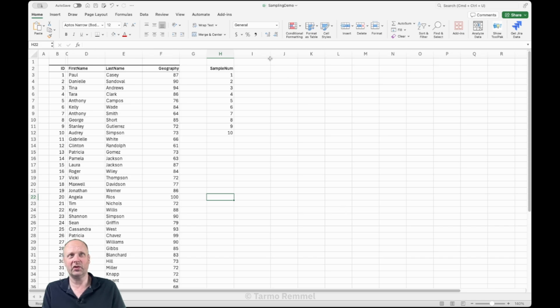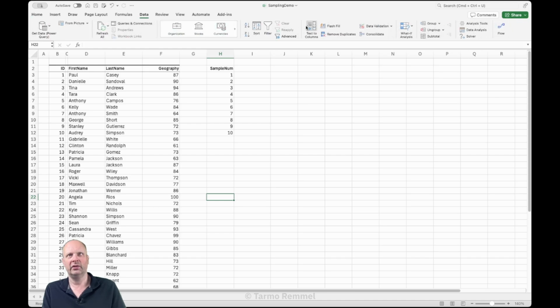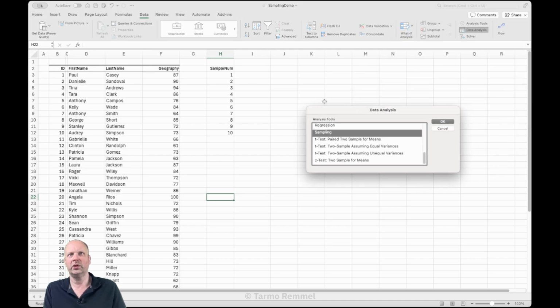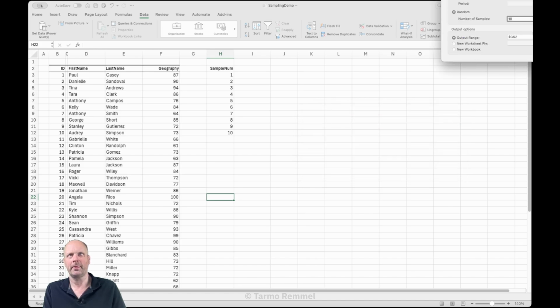Let's get started. The first thing that we're going to do is head over to the data ribbon and look across here to the data analysis option. We're going to click on there and it's going to open a pop-up window. And if you scroll down, you see lots of different options. We're going to want to make sure that we select sampling and then click OK.